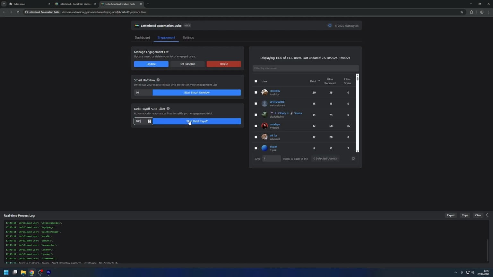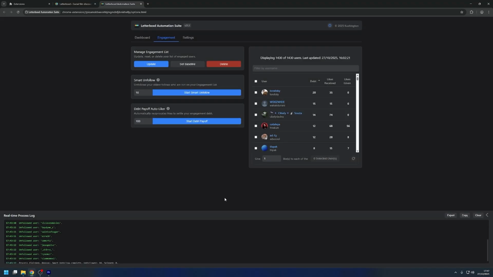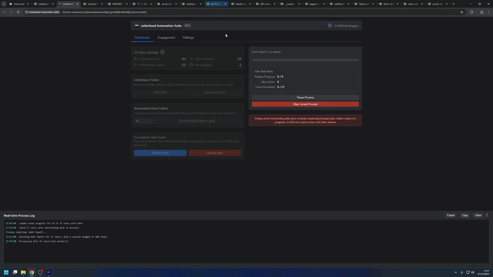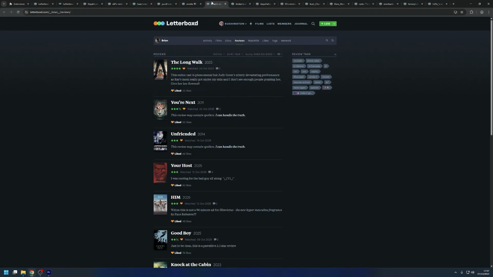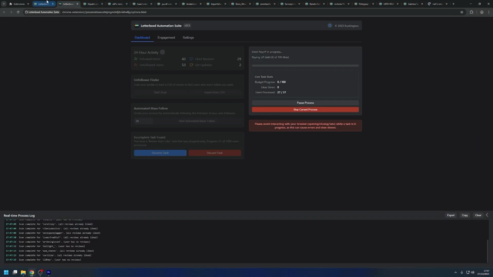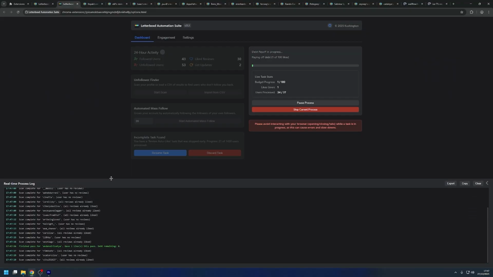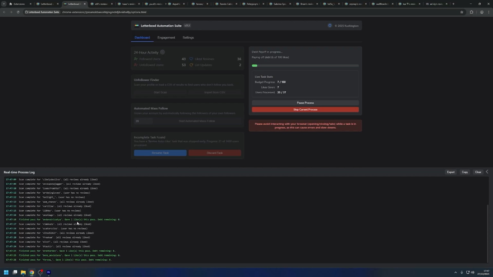And then you can click Start Debt Payoff and confirm. And this will open up all the people you have debt to in these tabs. Some of them have new reviews, some of them don't. Some of them I've already fully liked. Best thing to do, just keep an eye on the logs, and it will tell you the status of every user. So as you can see, most of them I've already liked all of their reviews.